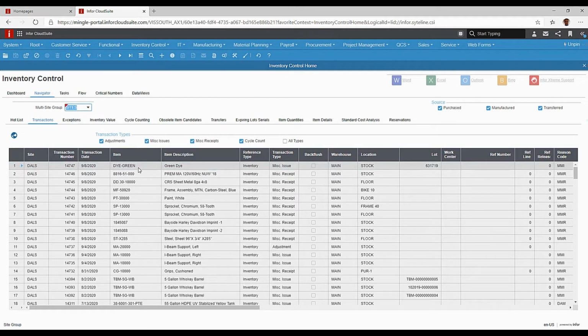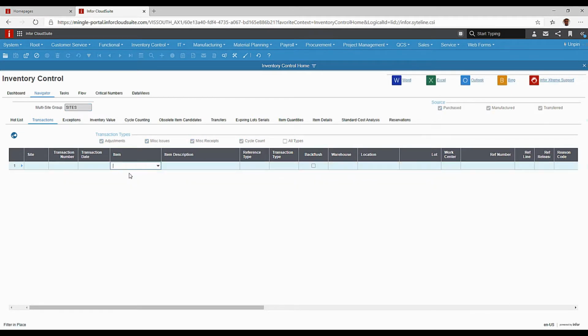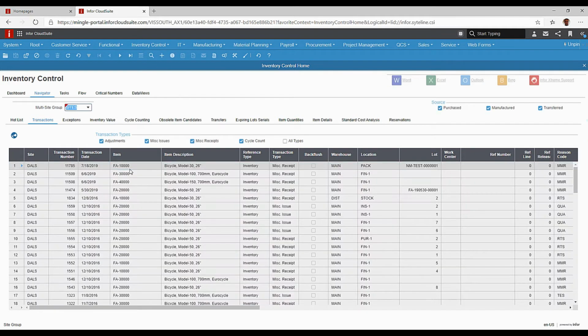Let's say I'm looking for a specific item. I can filter on that item ID. Let's say I know it starts with FA. So I can put a star or an asterisk as my filter, and I can just hit the filter button. Now it's pulling back only the data related to that.